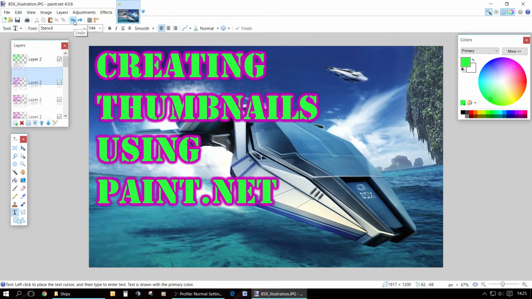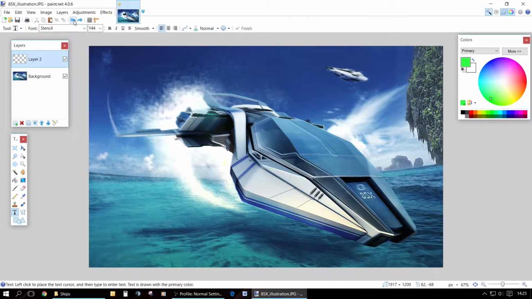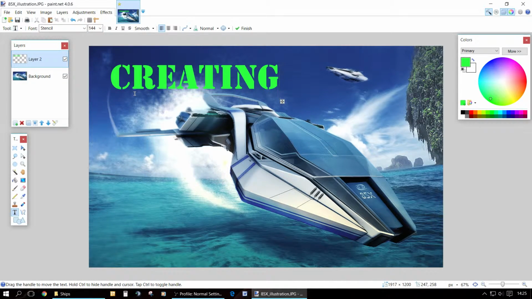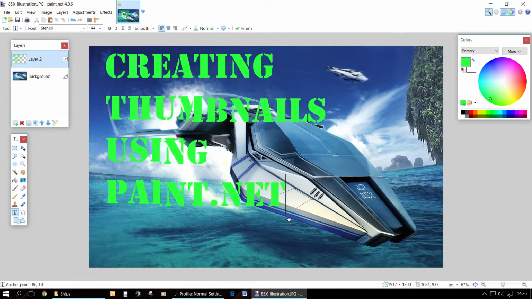Use the back arrow here to undo the work that I've done. Okay, I'm going to put it in white because I prefer the black and white look. So let's go back to text. Creating. Don't worry about the green. Thumbnails using paint.net. Okay, and then we position it to where I want it.